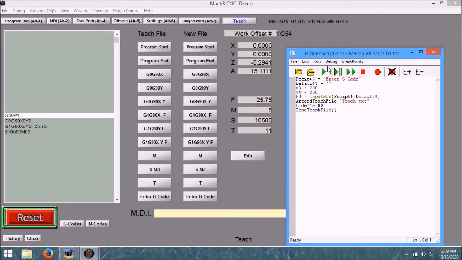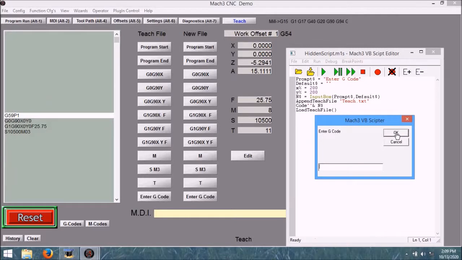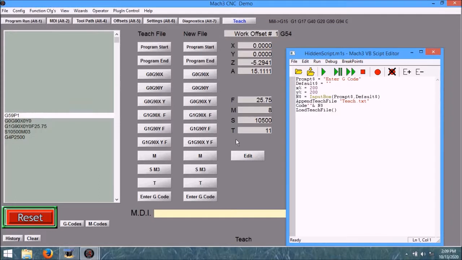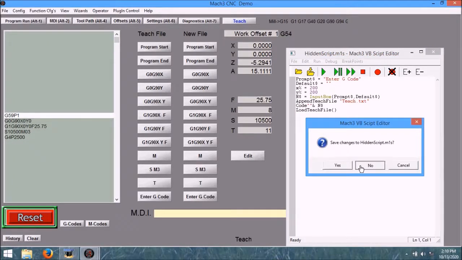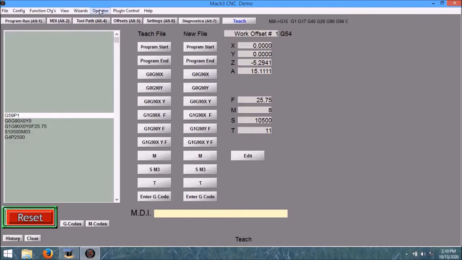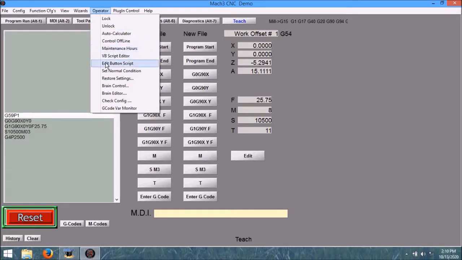So if we run this, we will see our box pop up here. Let's say we enter G4 P2500 and hit enter. It takes that and puts G4 P2500 into our program. So that's one of the more complicated boxes or buttons. Let's go ahead and look at a couple more.